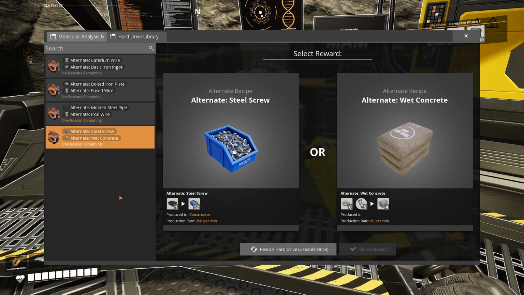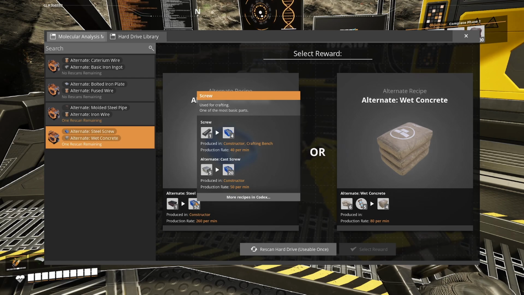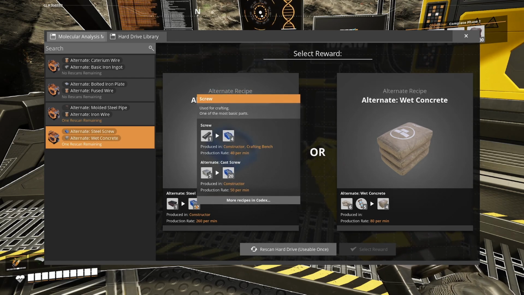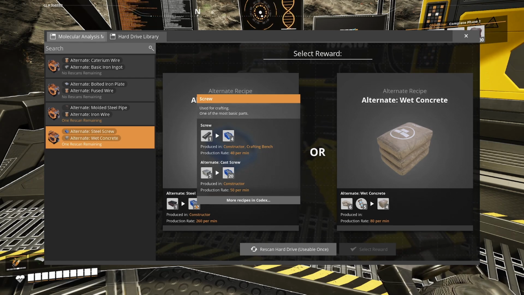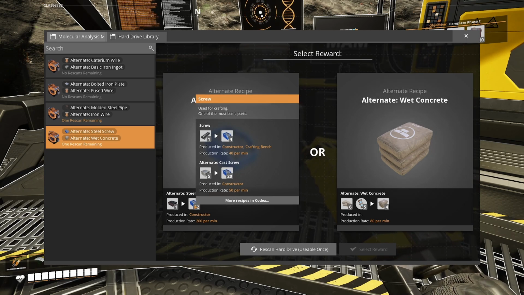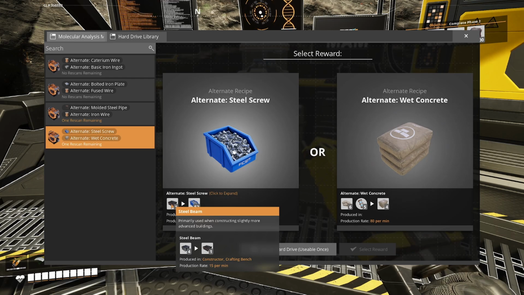Okay, steel screw, interesting. Yeah, the rate of production on that is crazy high. 260 per minute. So let's see. Normally, you would turn rods into screws, 1 to 4, or cast screws 5 to 20. So that's every ingot produces 4 screws. And then steel is made from 4 ingots.